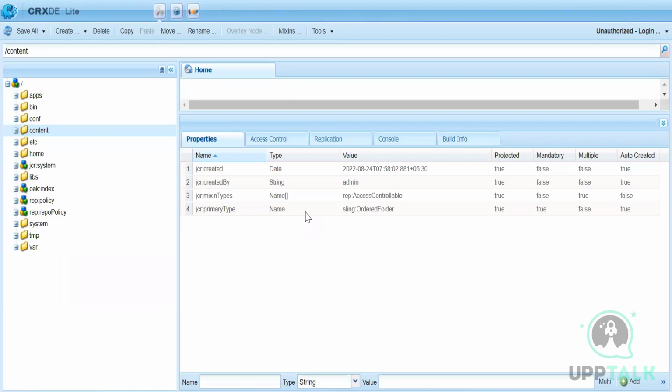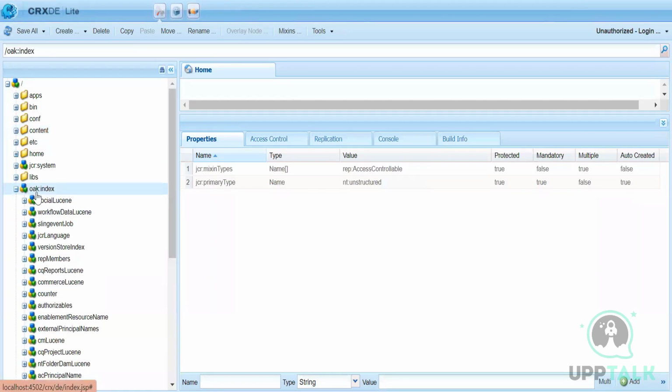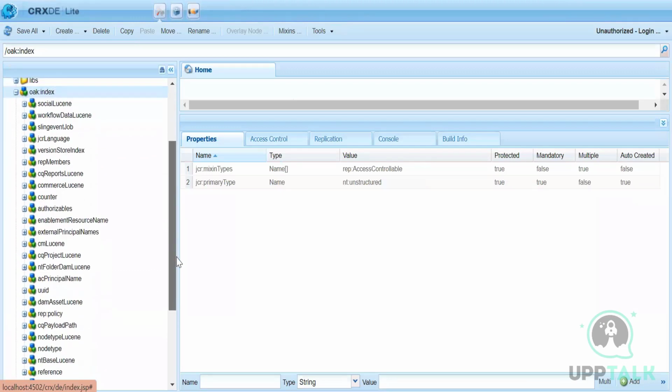So here in AEM, we make use of an inbuilt search engine called Lucene. Lucene is a search engine that is used within AEM to perform searches, and the indexes for speeding up that search can be created over here. And these are all the default indexes which are created by AEM itself.